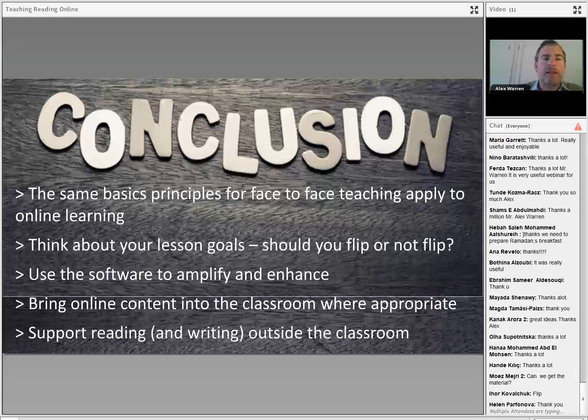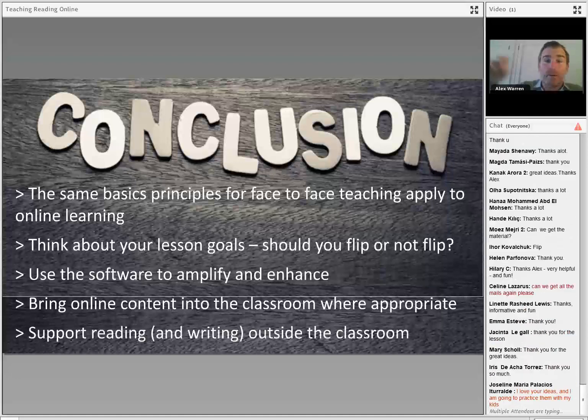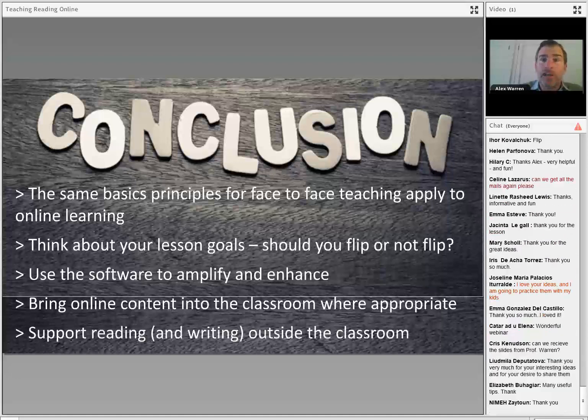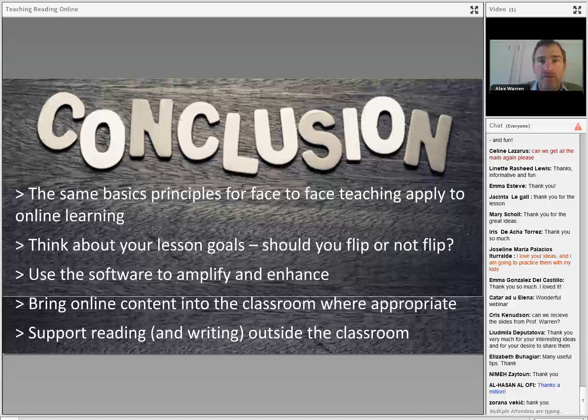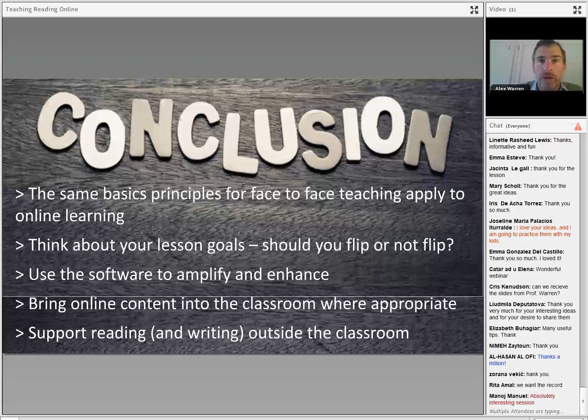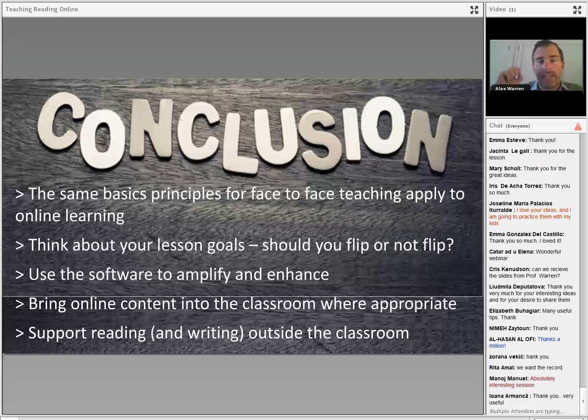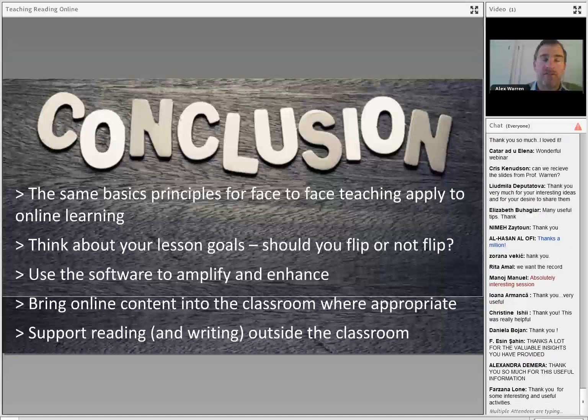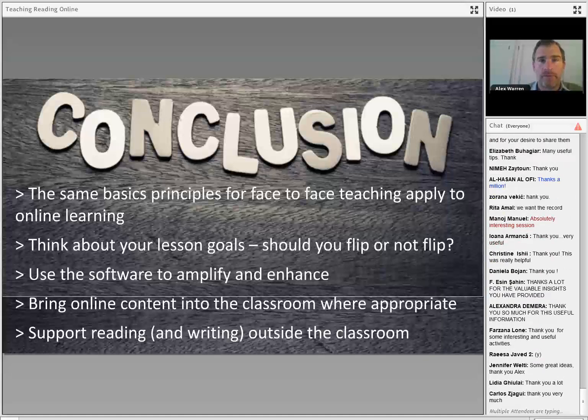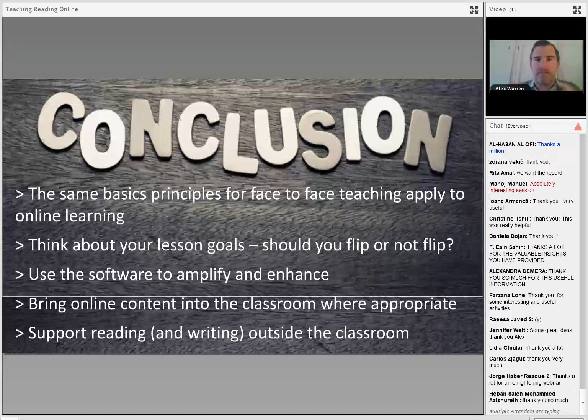And finally, support reading and writing outside of the classroom by using classroom blogs, classroom activities like we saw with the short story activity, and with the 50-word mini sagas as well. It creates a really nice environment within the class.